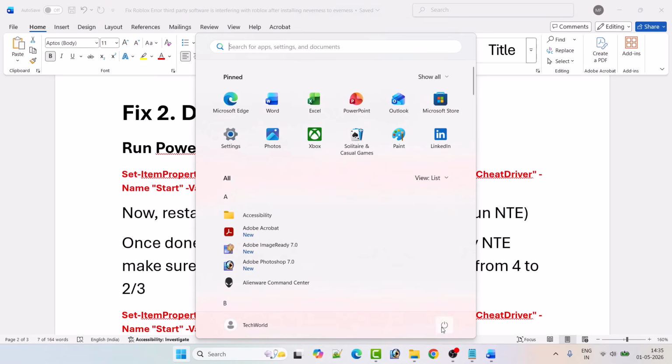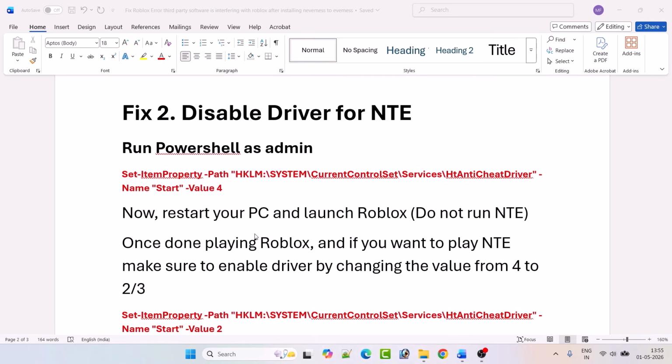just restart your PC. Restart is a must. Don't forget to restart your PC or else this fix will not work. So just restart your PC, and after your PC restarts, you can launch Roblox and check. But do not run the Neverness to Everness game.